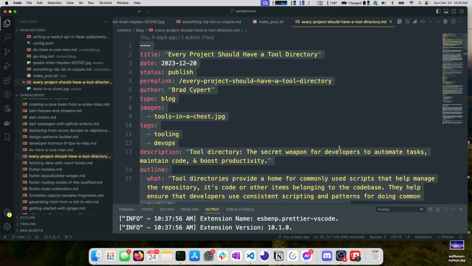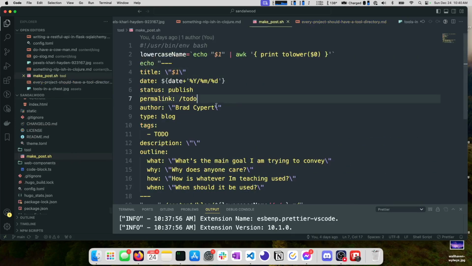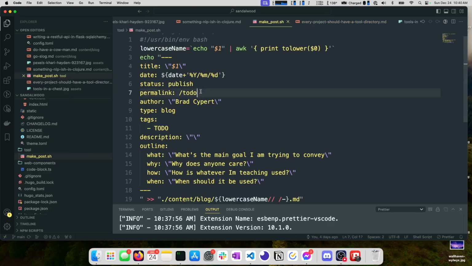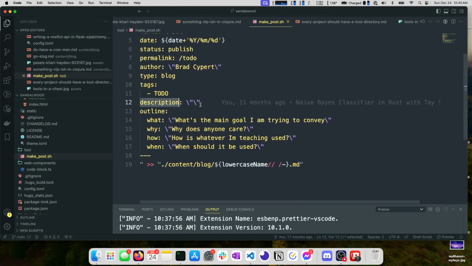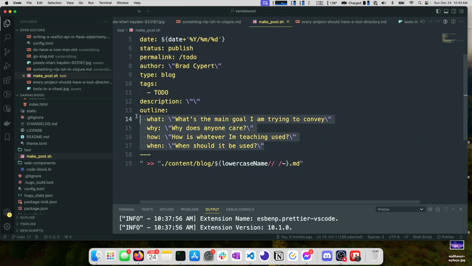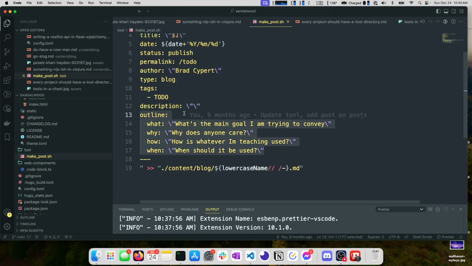We don't get all of this for free. A lot of this is boilerplate. Like you can see here, tags to do, permalink to do. Actually, now that I think about it, I could probably generate this permalink. Description is empty. The outline, this is an outline I use for all of my blog posts now.